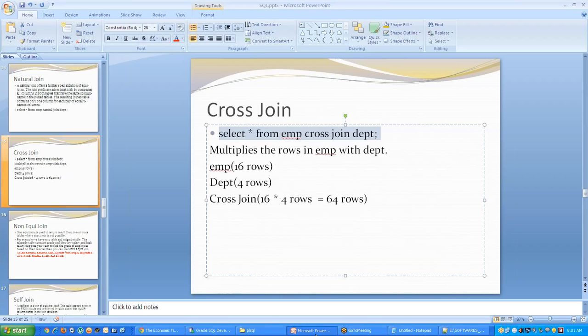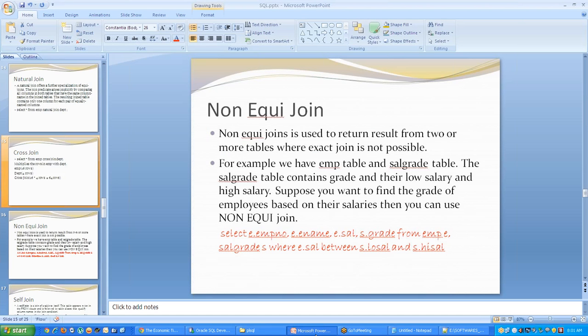So coming to non-equi-join, the only difference between equi-join and non-equi-join is the condition which we mention. If you use any operator other than the equal to operator, that becomes part of your non-equi-join. Coming to the self-join, that is nothing but performing the join operation on the same table.